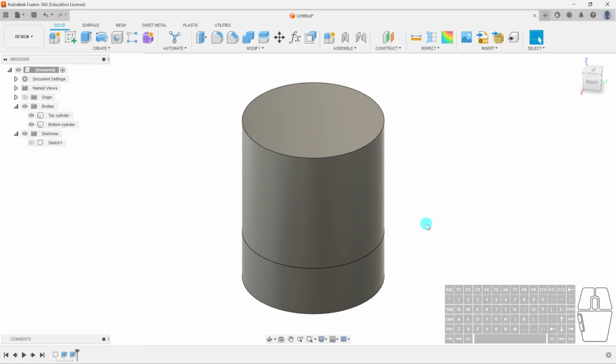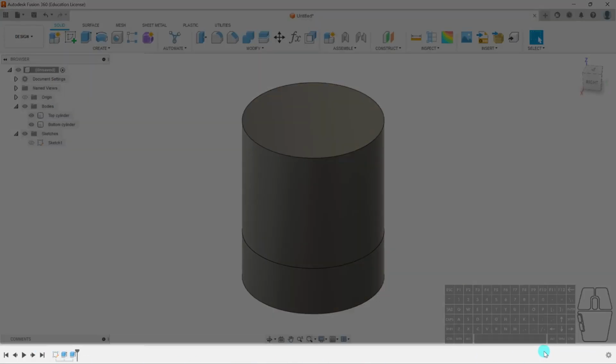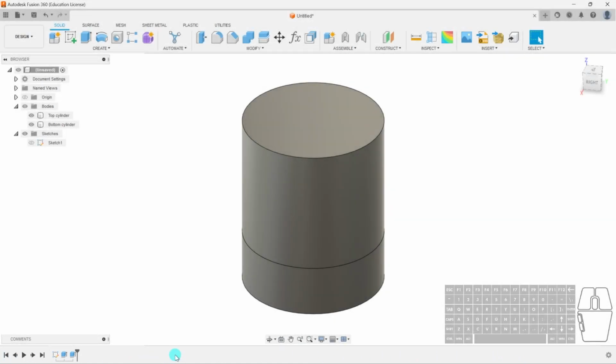Anyways, last thing that we're going to talk about is the timeline here. Now the timeline is basically your best friend. Why is that? Because, think of it this way. If say I don't want this bottom cylinder anymore, right?